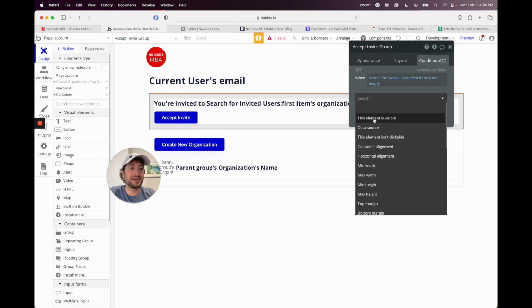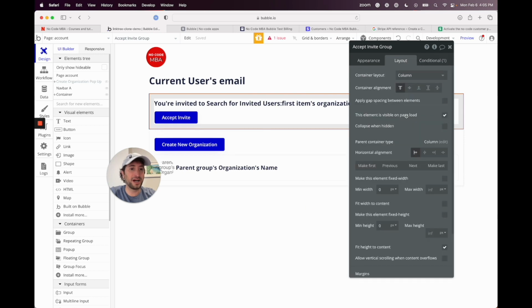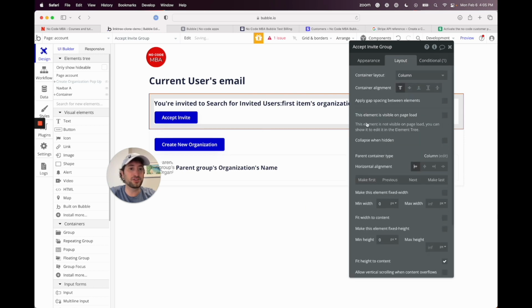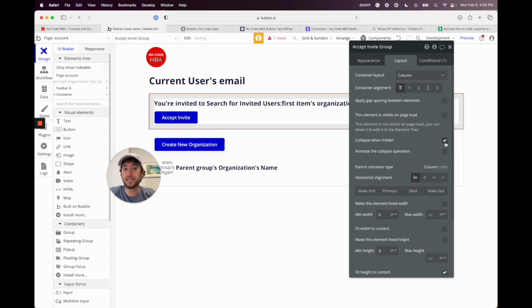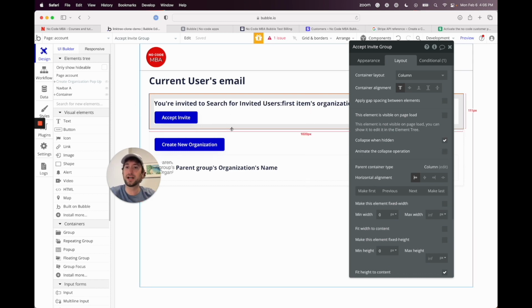So when that's the case, we're going to say it's visible, and otherwise we're going to go to layout and uncheck this element is visible on page load and check collapse on hidden. So it's just collapsed and not shown if there's no invite.